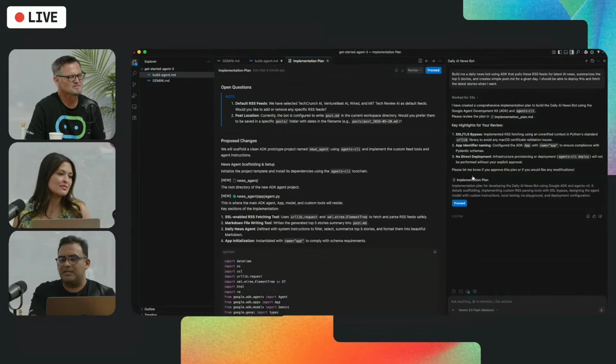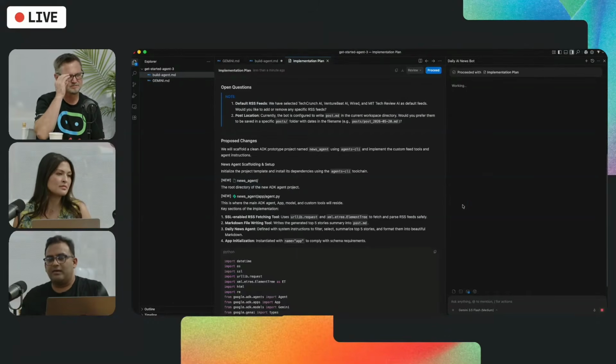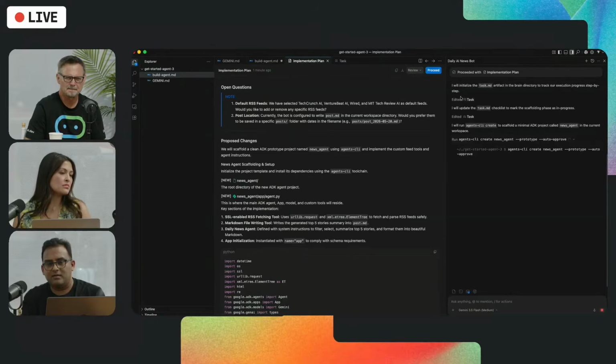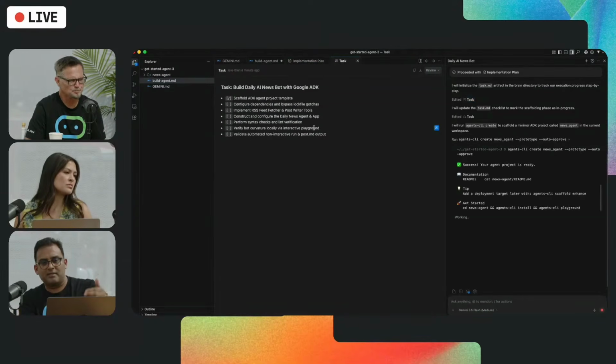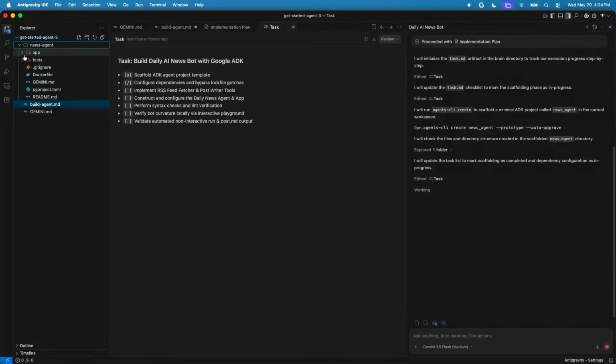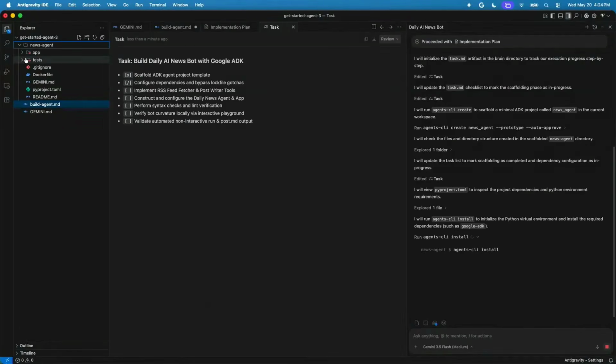I'm not going to change much of this. I'm just going to hit enter or proceed. And you can again see that it basically created the task. If I click on this, you can see that there's a task list that it has created. And on the left, you will start noticing that it basically created the whole scaffolding for the agent.